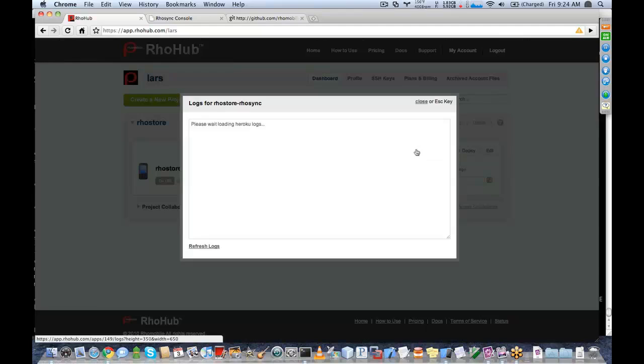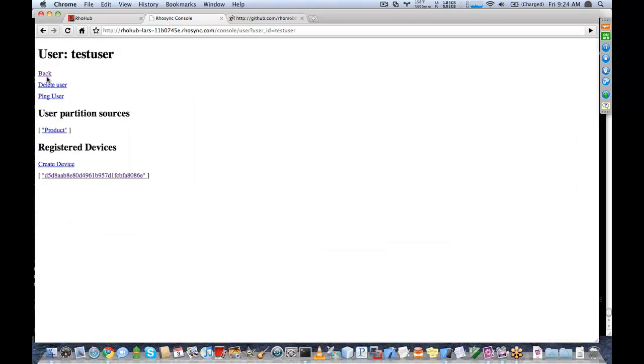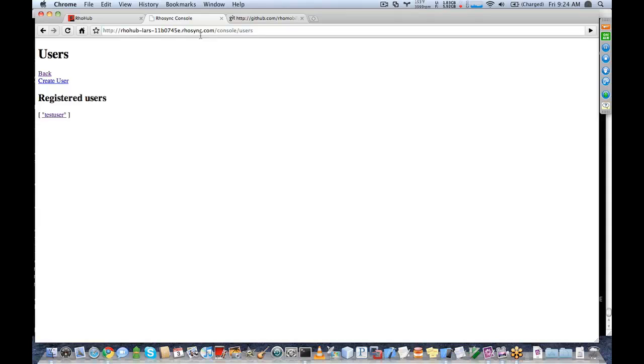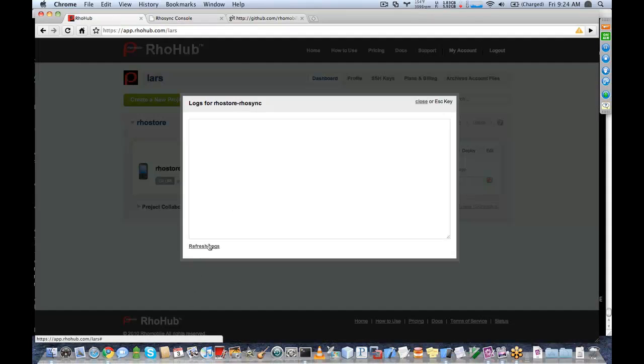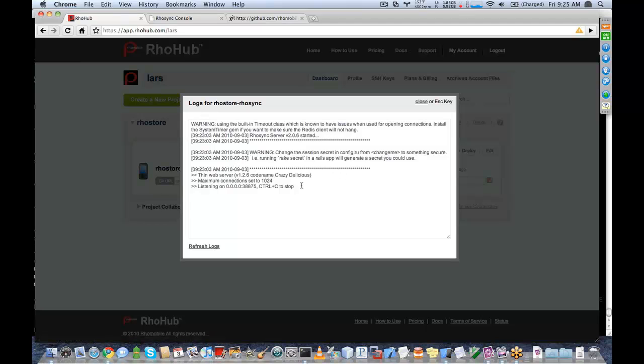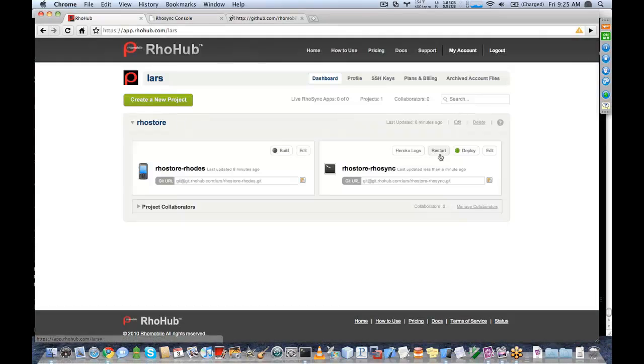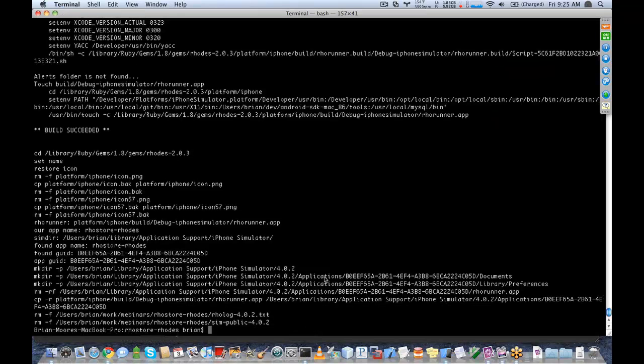So if I go ahead and look at the logs, it'll take a few seconds to grab the logs. Let's see why that might have. Sometimes it doesn't log very much information here. There we go. So now you can see this is the console output of my RhoSync application, and you can also restart. So that is a basic working RhoStore example.